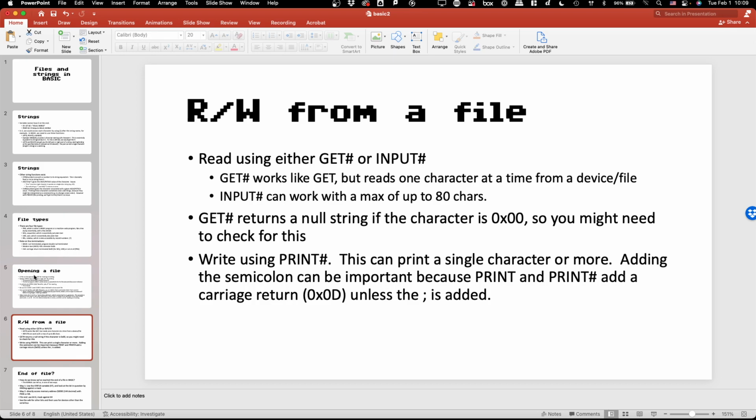All right, so if we want to read or write from a file, there's two ways we can do it. We can use get hash or input hash, okay? Input hash will pull in a line of up to 80 characters, and get will just pull in a single character, okay? And if the character that it's pulling in is the null terminator, then it will return the null string, which we've seen could cause issues. I'll show you an example of where we have to worry about this later.